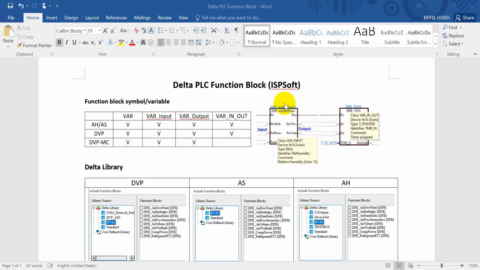For a standard function block, the left-hand side will be the input and the right-hand side will be the output. And here I just want to remind you that if you define a variable with the in-out property, then you will see the bold or thick line here. But this one is on the left-hand side because this one is the in-out.